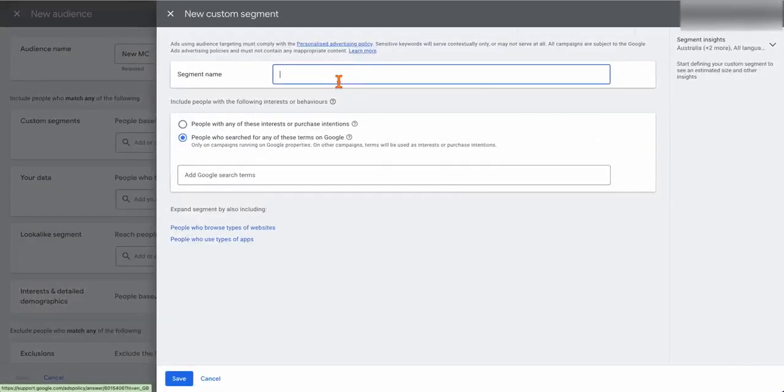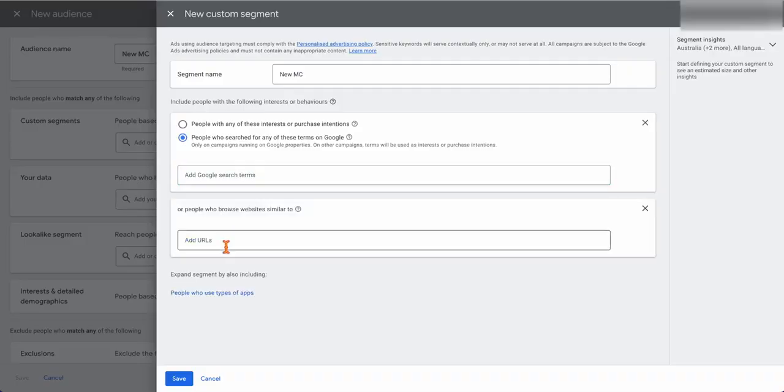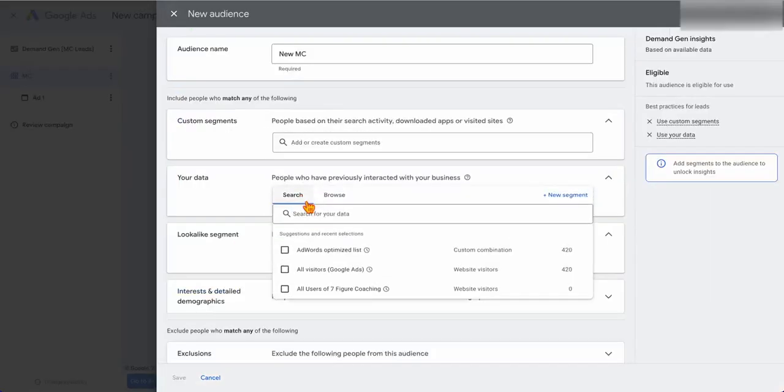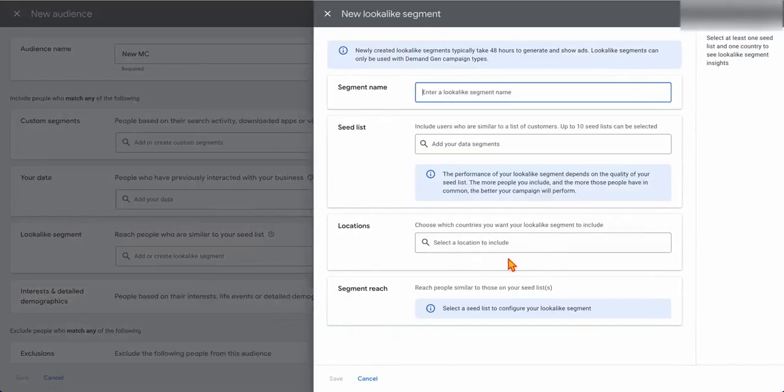And what you're doing in through here is you're going through and you can add in any targeting around people who have searched certain types of keywords, or if they've gone to certain types of websites, or if they have any types of interests. So you can just go through and start adding those lists in. You can then also add in your own data. And then from there, you can create a lookalike segment.